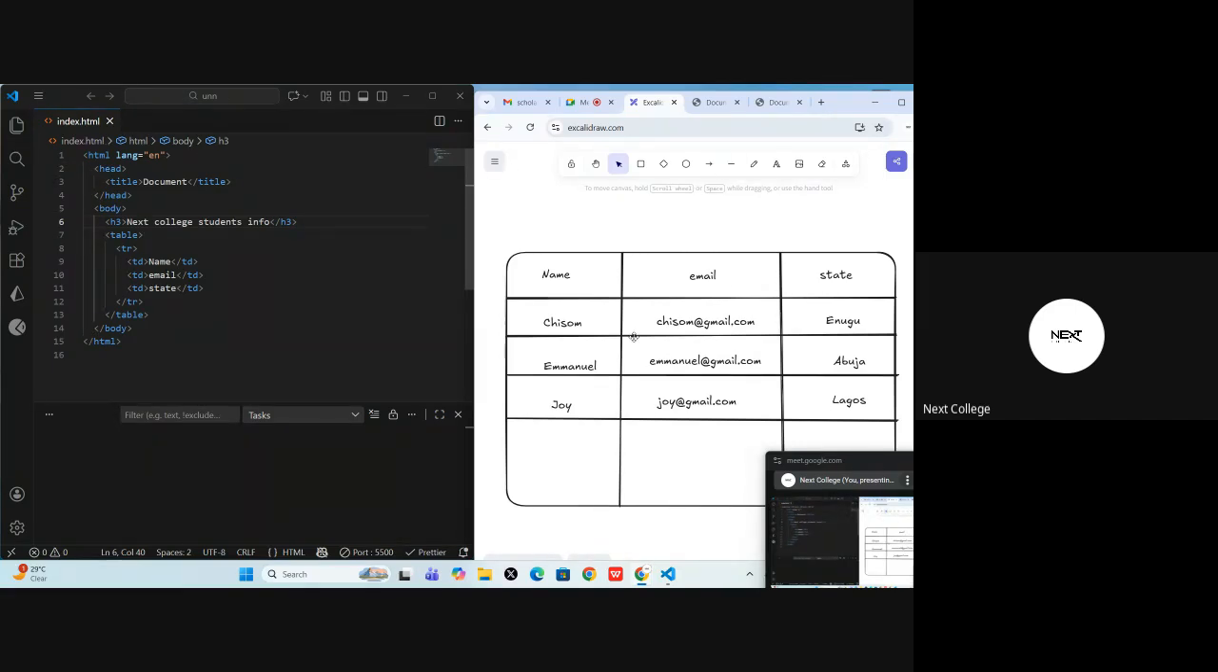Then the next thing is for us to start adding another table row for our first student, which is Chison.